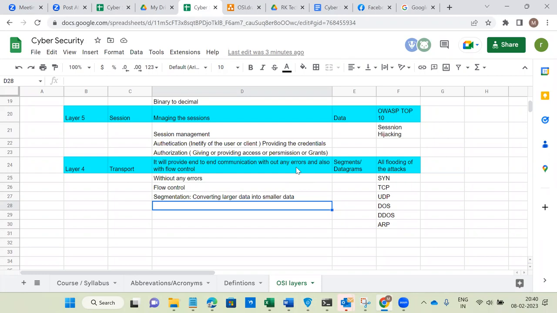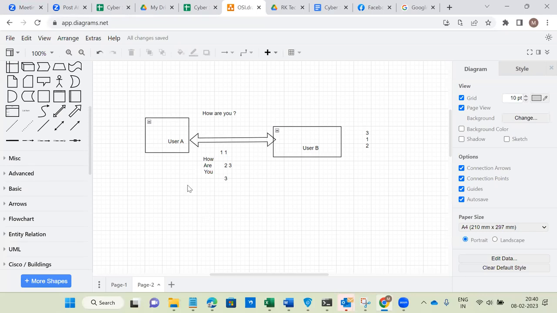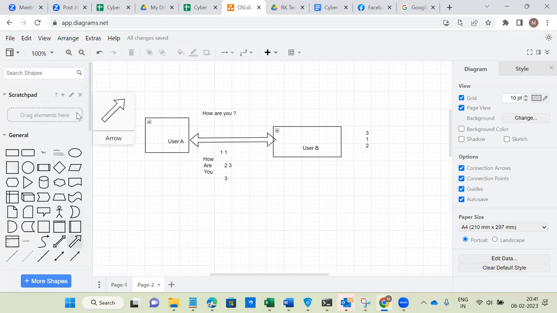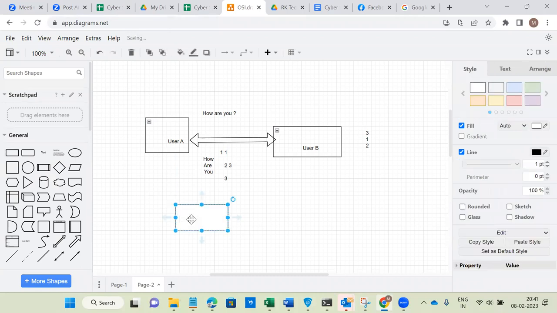Which layer is supporting this error-free control? Transport layer, that's correct. That is one of the functionalities. The second one is flow control. For example, take this is your laptop.